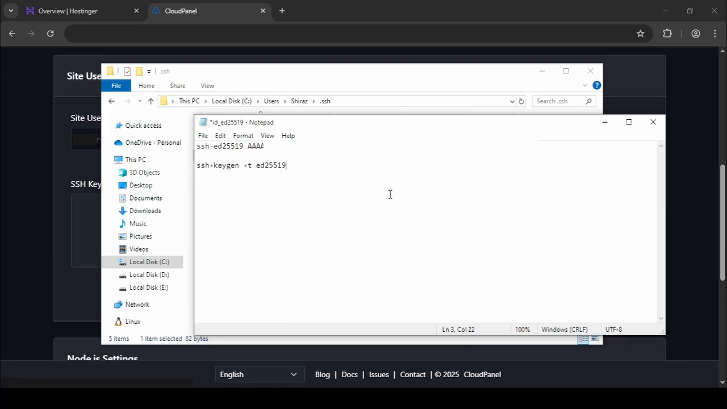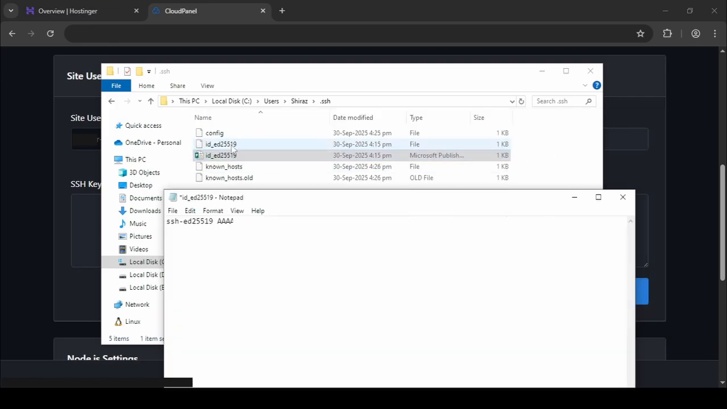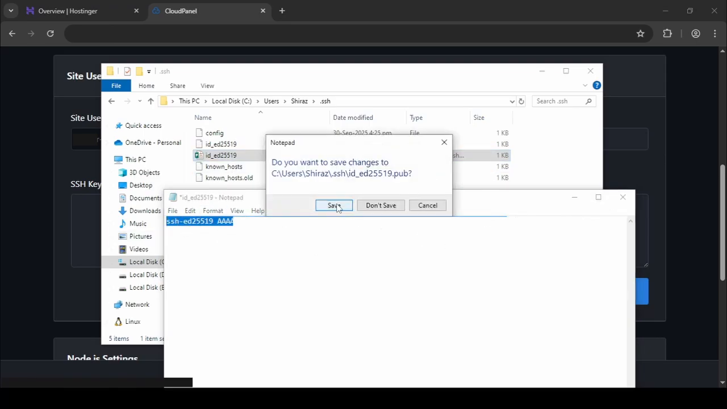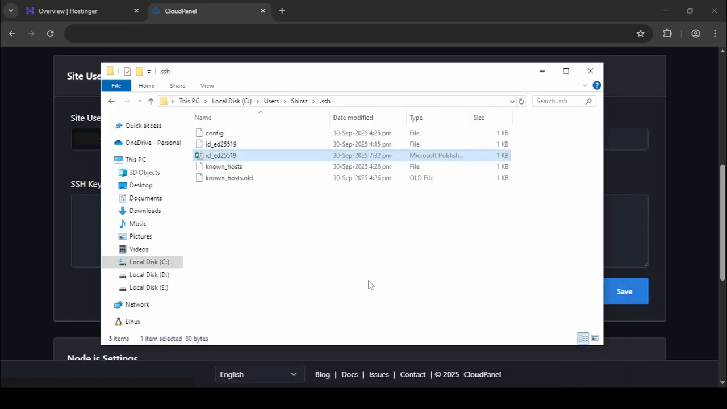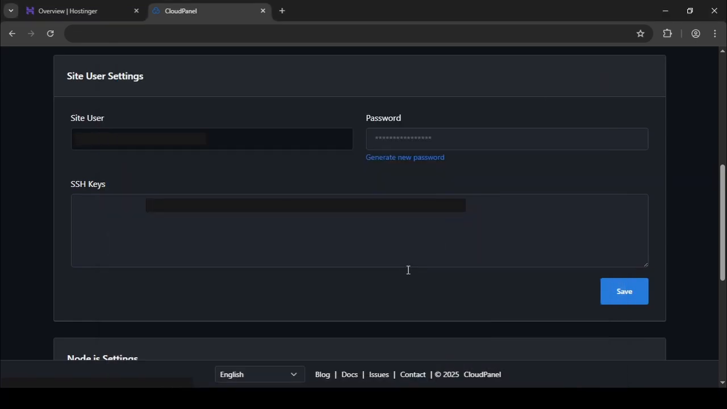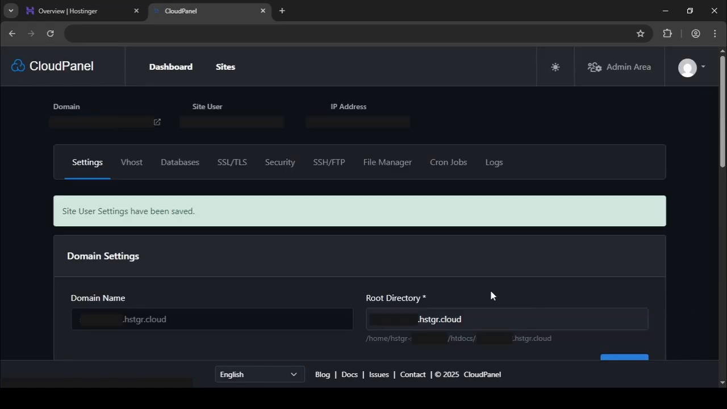So after you press enter on all of the options, you basically get a file like this, these two files, and you need to get this. Just copy all of this. I'm gonna close this, and you just paste the SSH key into this. Click save, and it's saying it's saved now.